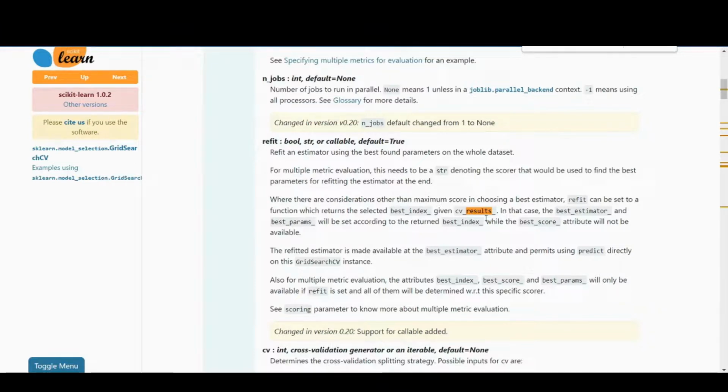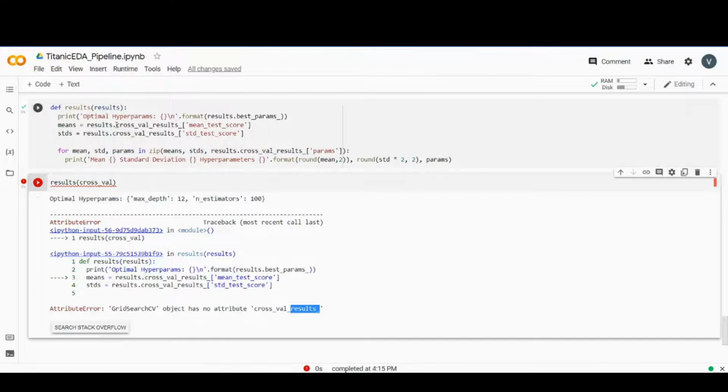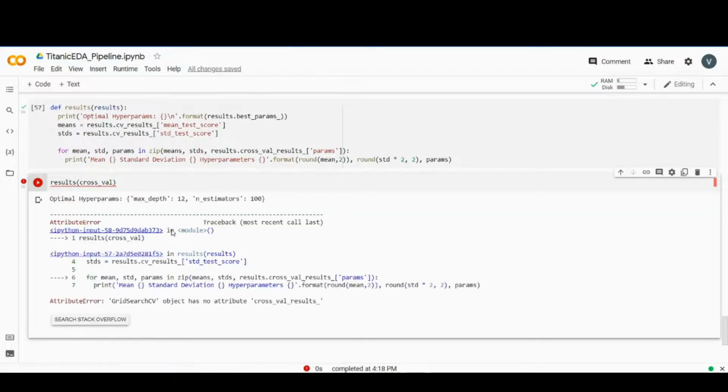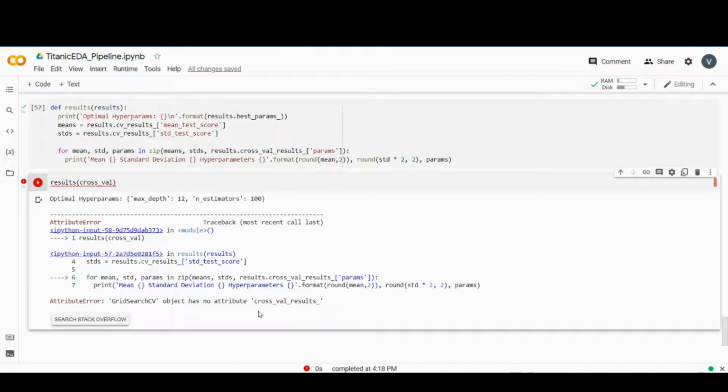And here I see that we have CV results. And it's definitely not how I called it from the top of my head, cross-val results. So we just replace this attribute. So that is not a problem. I'll quickly replace cross-val results onto CV results. Let's run that cell and we'll try to call that function again.